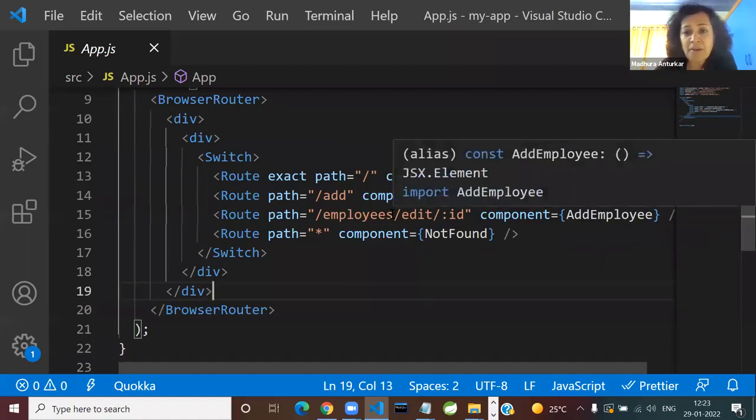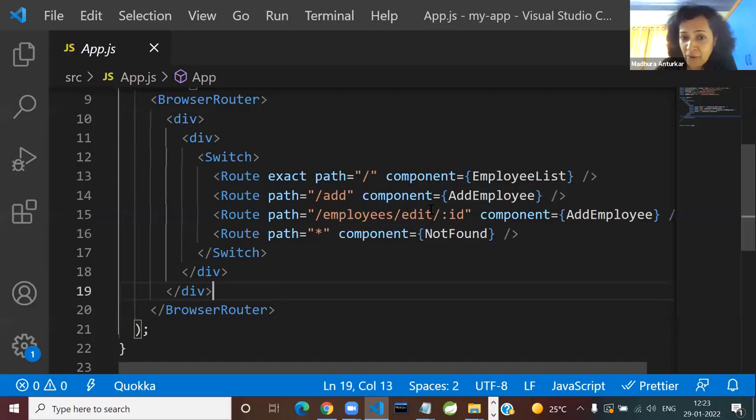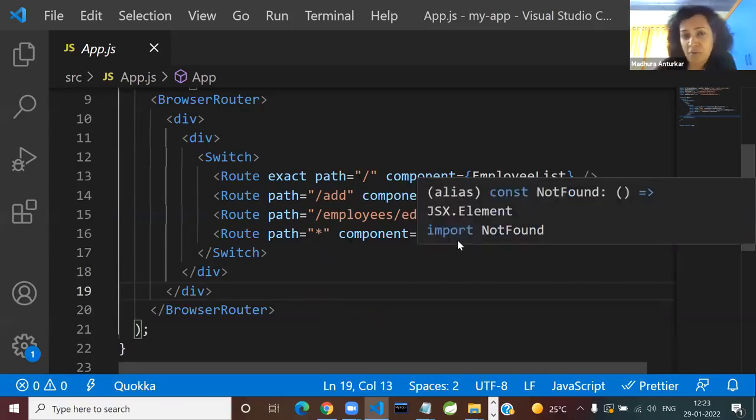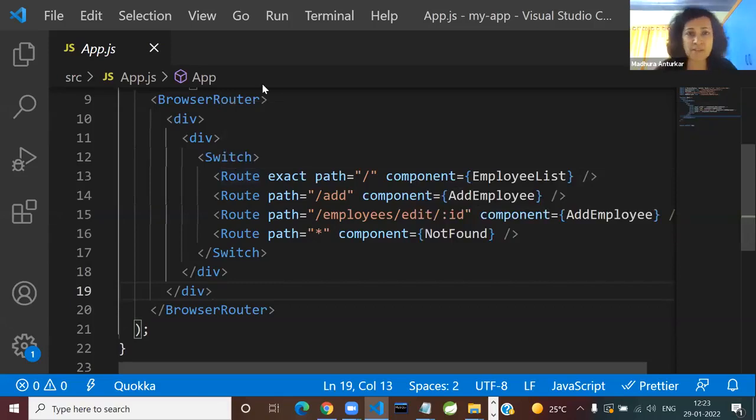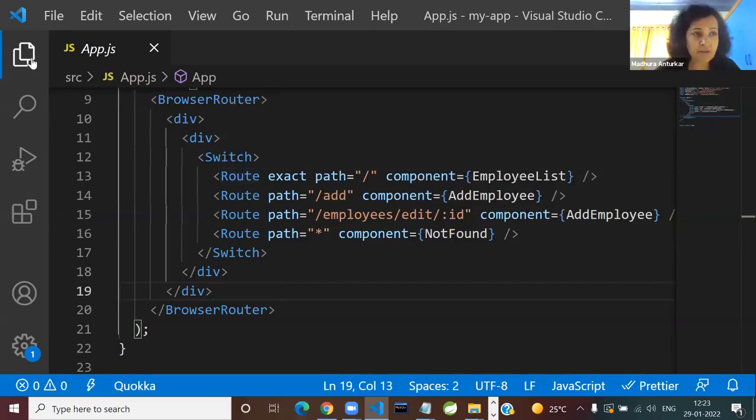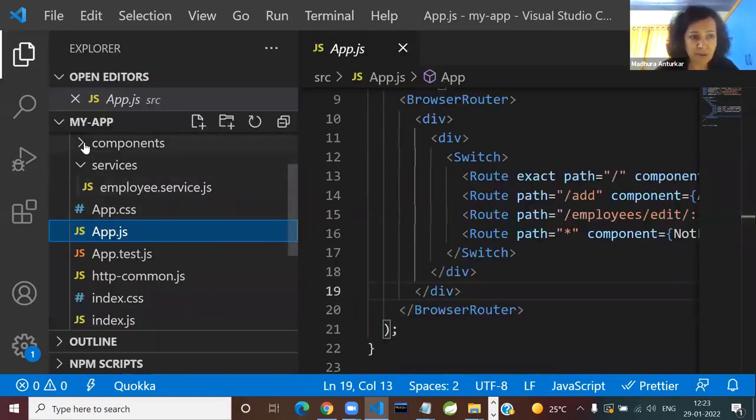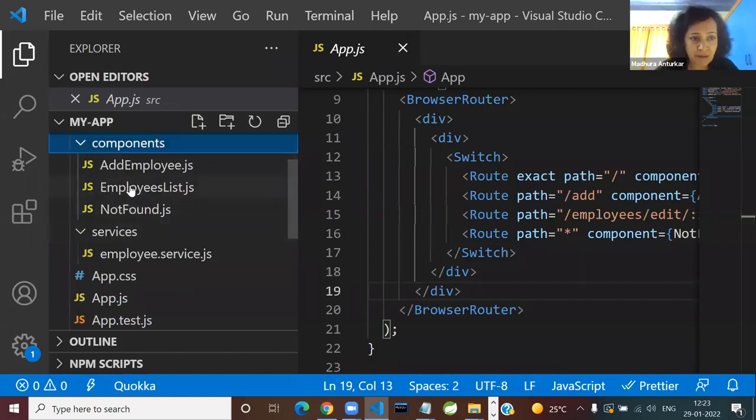Then adding an employee. This is my update employee. And this is the other thing. Other thing means any other path other than slash or add or this is going to be the error, not found component. So let us go faster in this. What I'm going to show you is the components and the employee list.